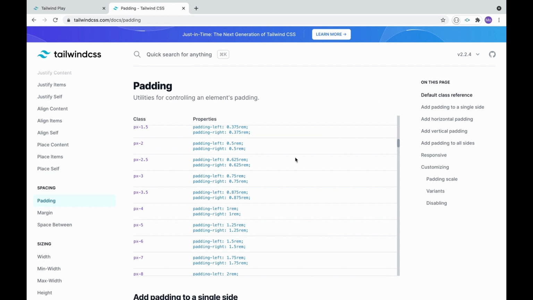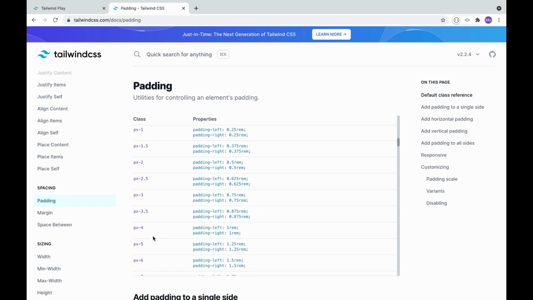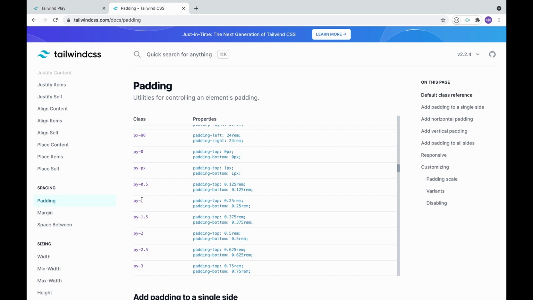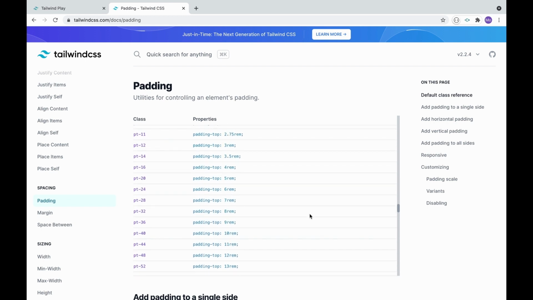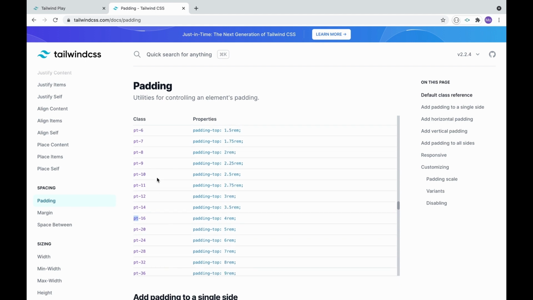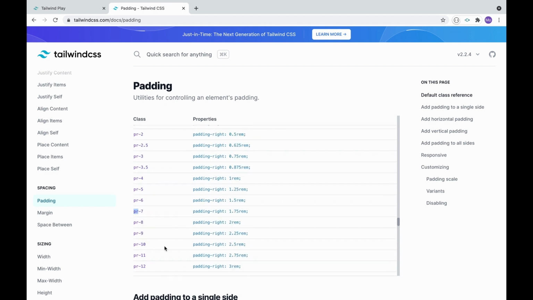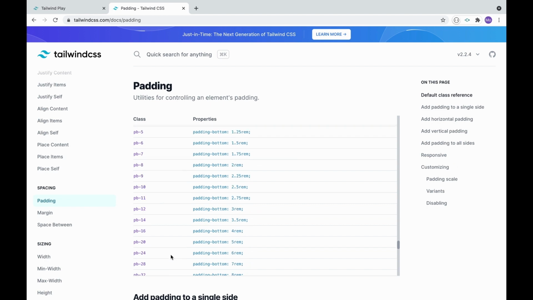So the higher the padding number, the more padding it will give you, and you can also specify specific paddings as well. So you can also use PX and PY. PX basically gives it horizontal padding, and PY gives it vertical padding. So it will only do left and right if you do horizontal, and it will do top and bottom if you're doing vertical. So PY is vertical, PX is horizontal. You can also specify the specific side you want to give padding for. For example, padding top 6 will give it a padding top of 1.5 rem, and you can do padding right, padding left, and padding bottom. Basically, you can specify the specific side that you want to add padding to.